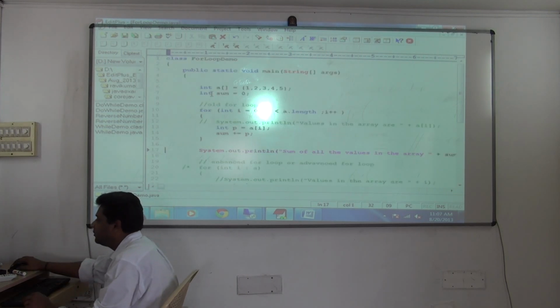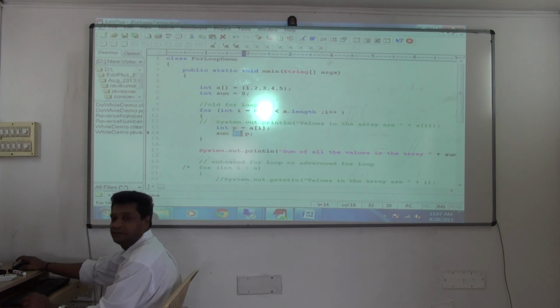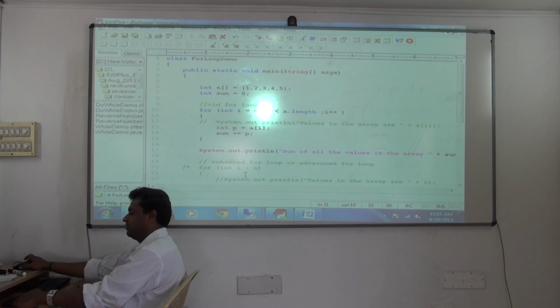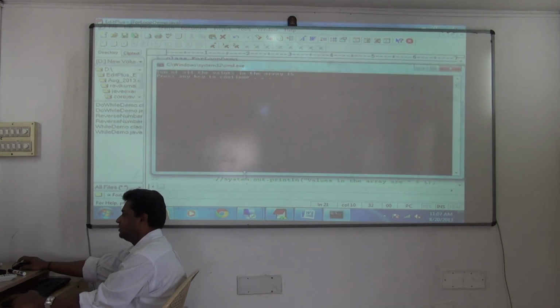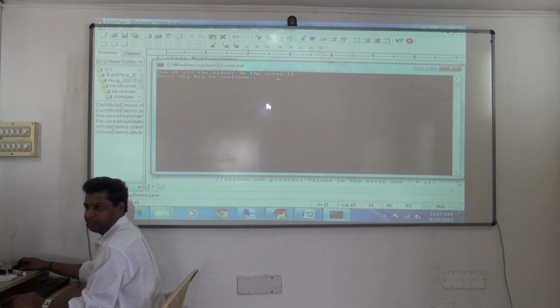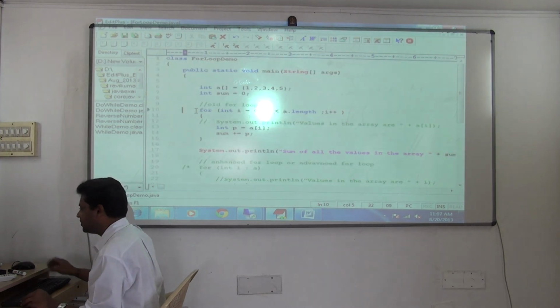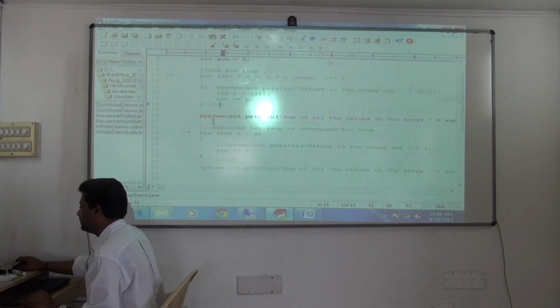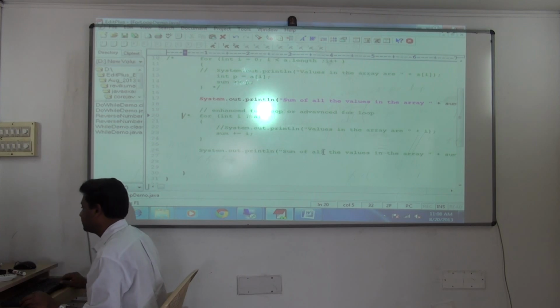So sum is one variable here. You know what this operator is now? I've shown you all these operators. So I'm using all the things we have learned till now. It compiles, and the sum of all the values in the array is 15. So this is how you traditionally write. The same can be written in a much better way here. How do you write it?